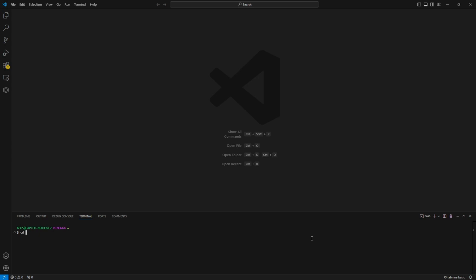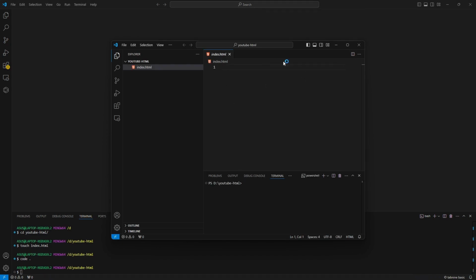Currently, in my D drive I have created a folder called YouTube HTML. So this is the folder. What I will do is quickly use touch index.html. So using this, an .html file is created inside this folder. I will also use code space dot. This will directly open my index.html from here as well.